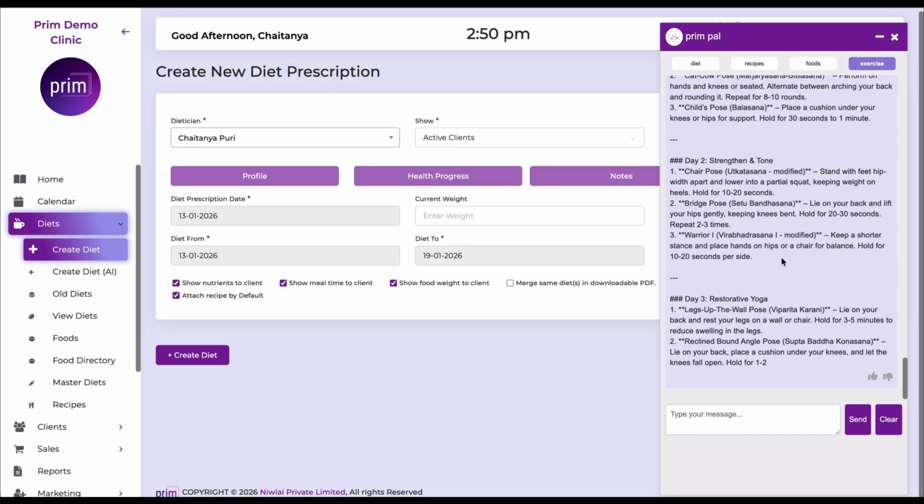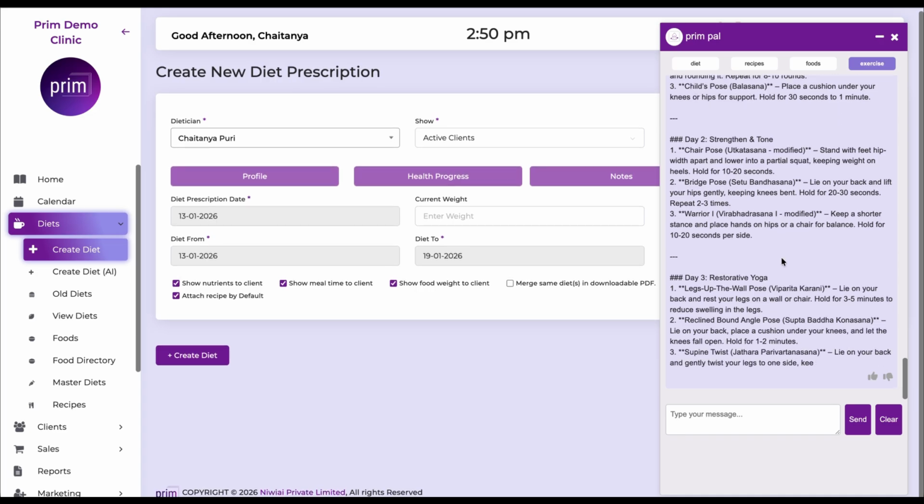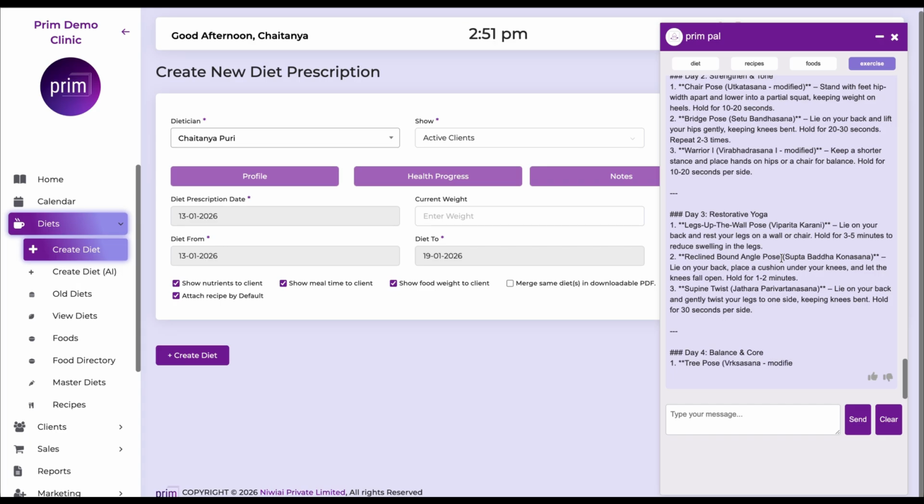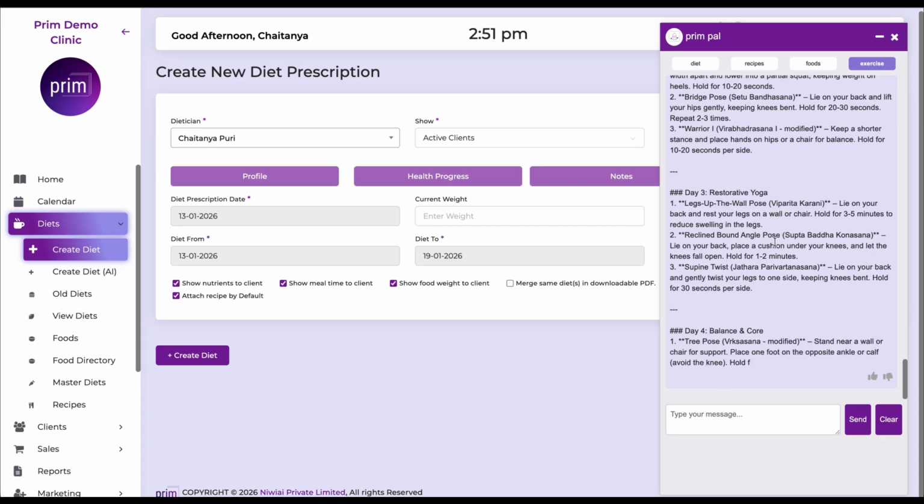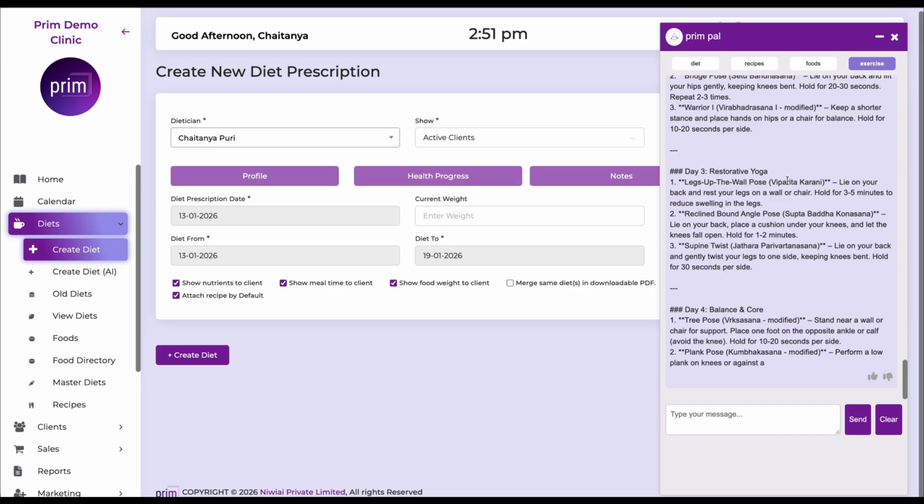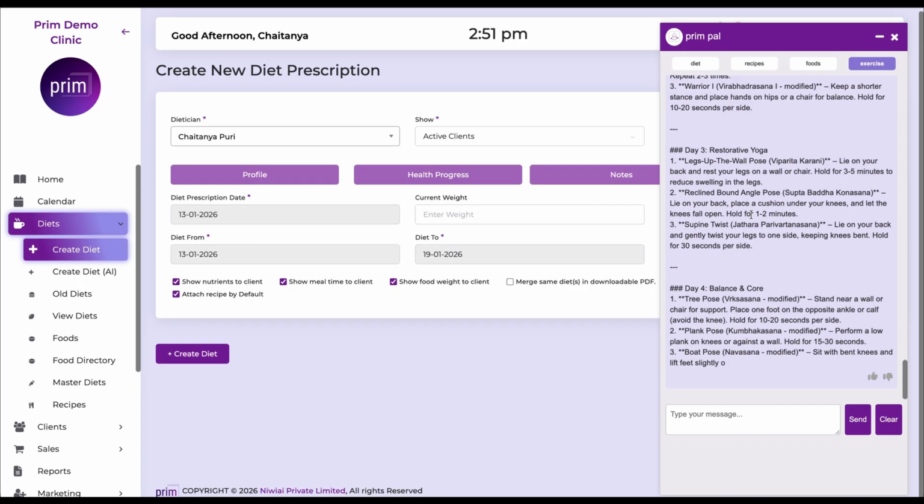So it will give you a full 7-day plan just for this. Even though I didn't mention, it will by default give you like a 1-week plan, because that's something that they can keep doing over and over again. So basically this is what Prim-Pile does for you.